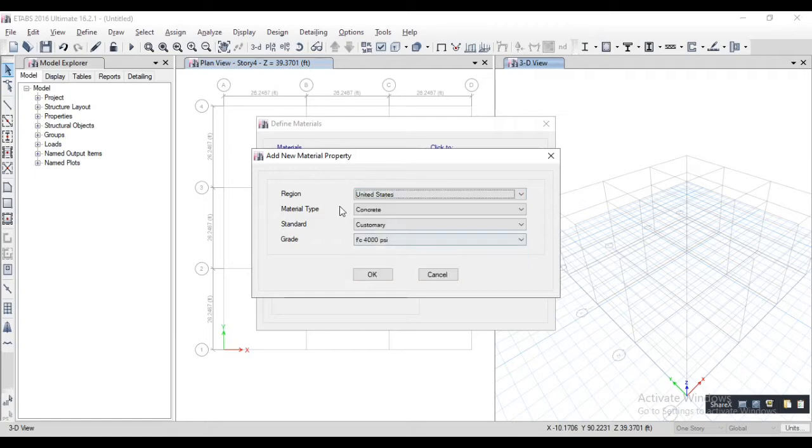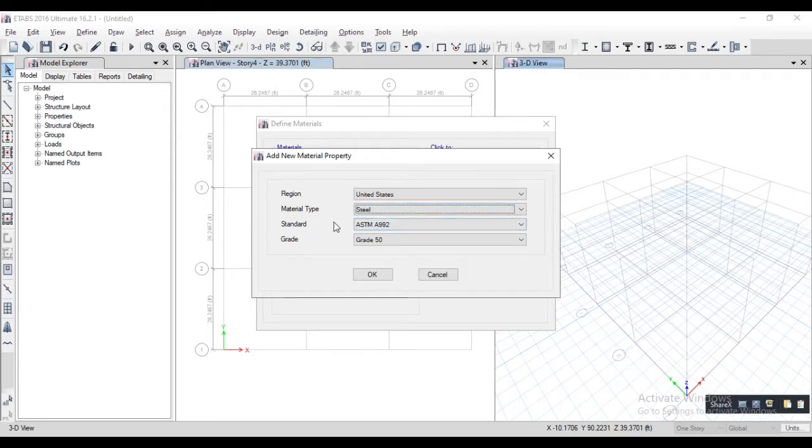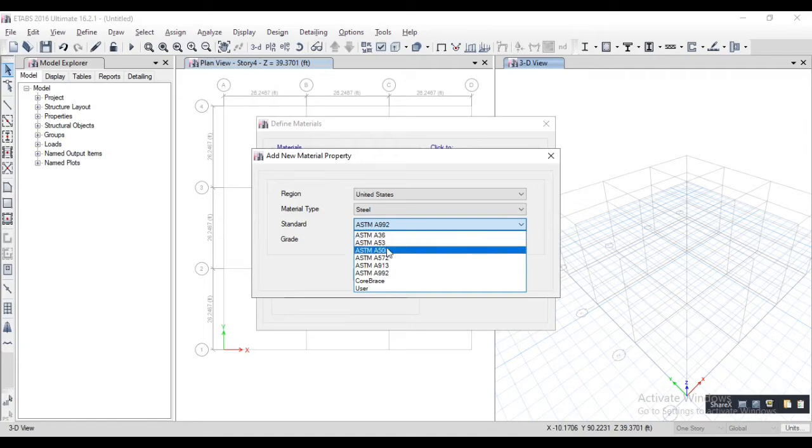States. For material type, there are various types of material available here. This is the standard and this is the grade. Firstly, we will discuss steel. For steel, there are standards: ASTM A36, A53, A500, A572, A913 and A992, and Cold Formed. Every material has standards. Suppose firstly I choose ASTM A36.